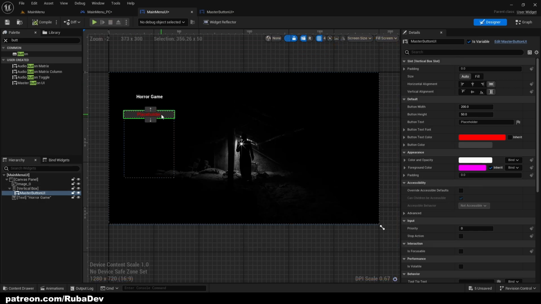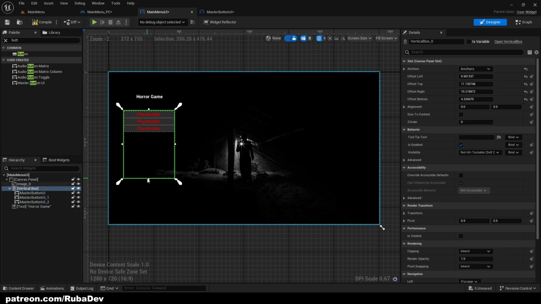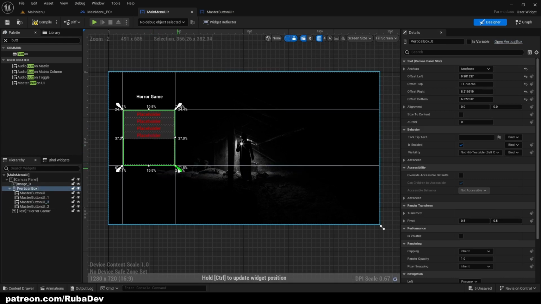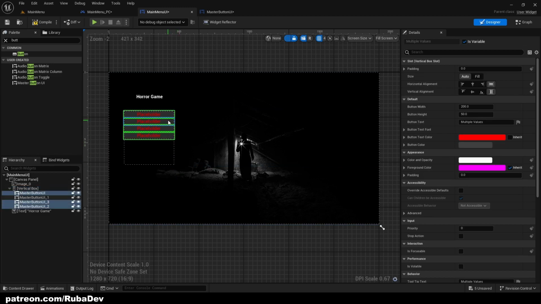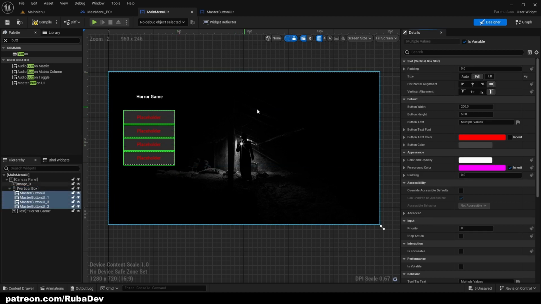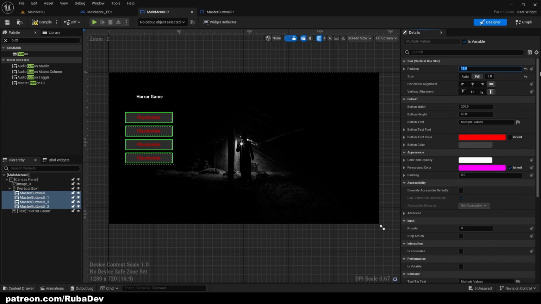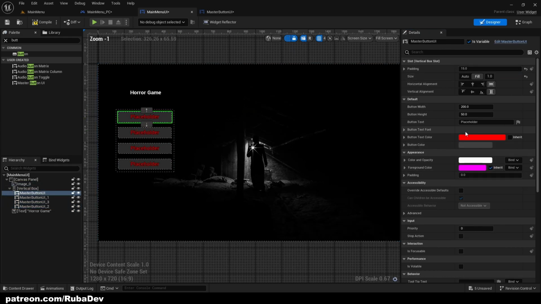Okay, so now we have 3 buttons here. Let's make it 4. Like that. And let's make it fill. And the padding with all 4 selected, let's make it be 15. This is going to be start game. This is going to be, for example, options. This is going to be credits.